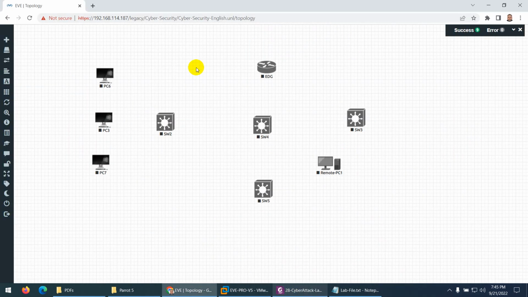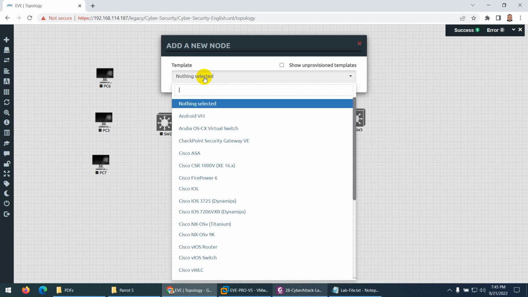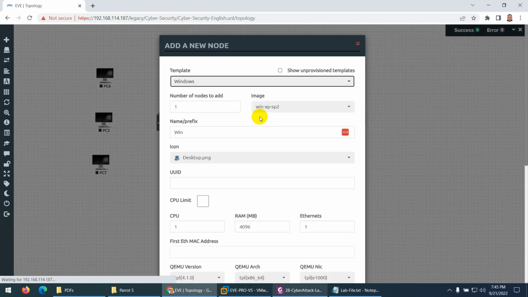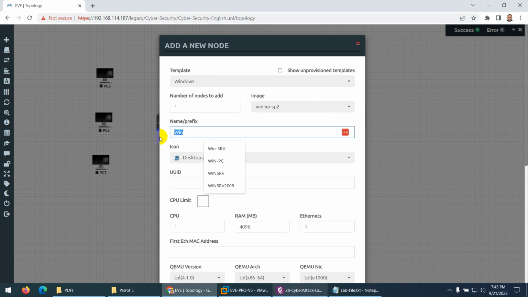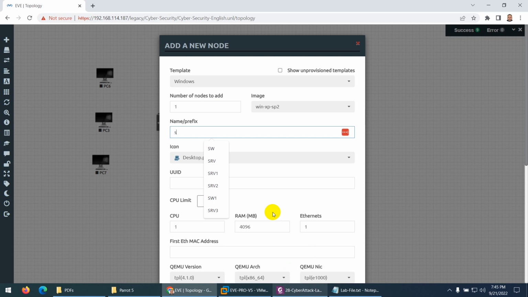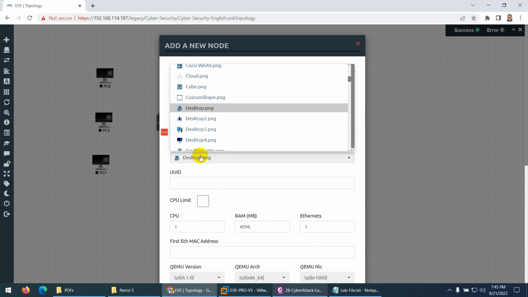Okay, so let's take the XP first. Go to node and type window. On window, choose XP, and what I did, I believe I gave them a name, web server 2. So let's type web server 2 and change the icon to server.